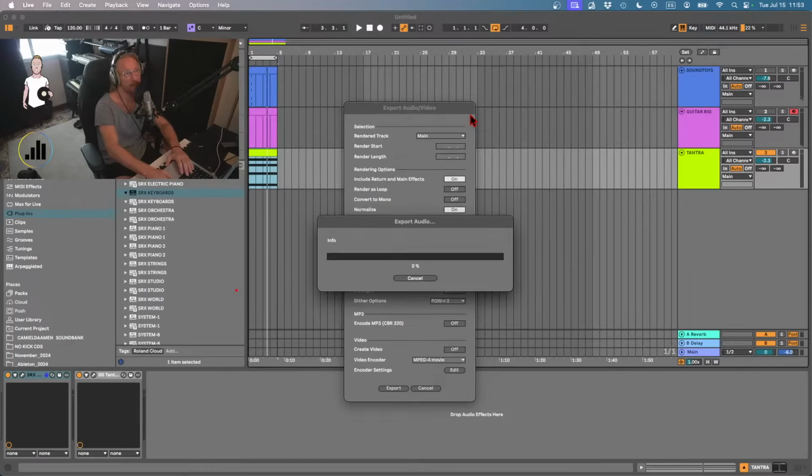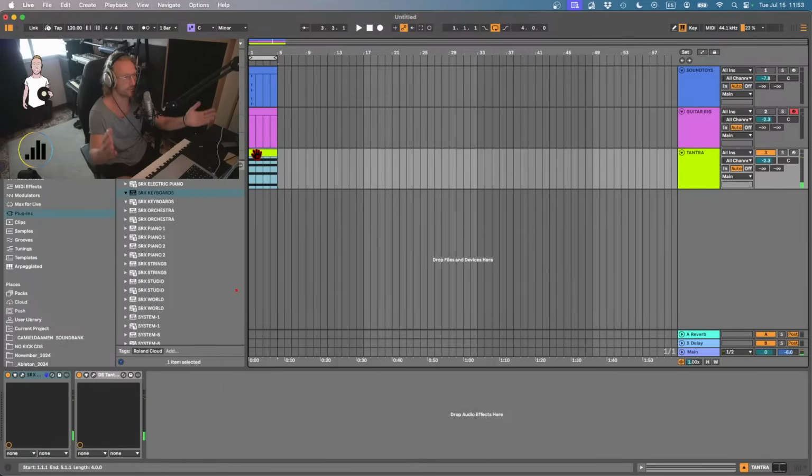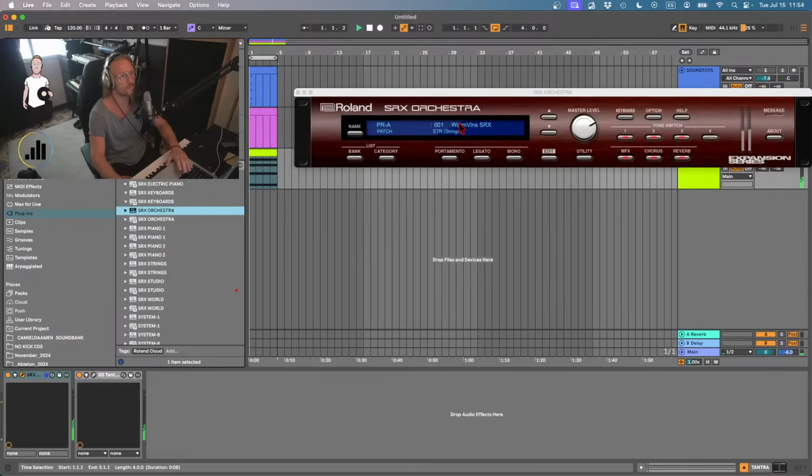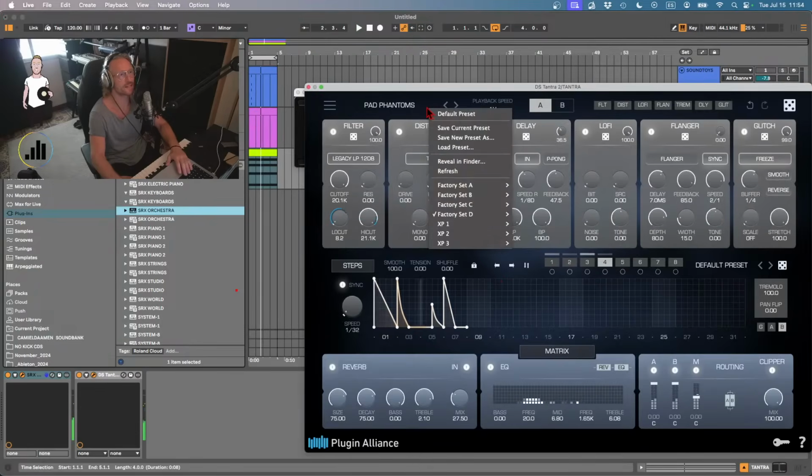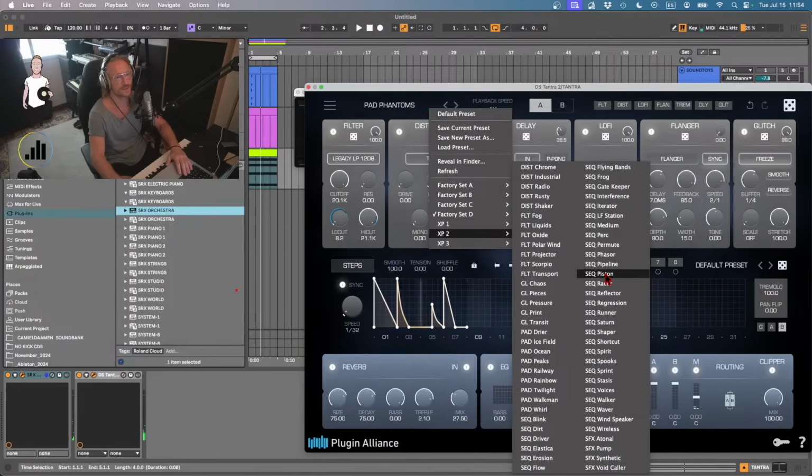Music loop 10. This is my work. This is the work I'm working. Well, it's not really working, I'm just fooling around. Let's try the orchestra guy. Let's see if we can get some. Oh, Tantra is so nice. Tantra is like the best. Let's see.